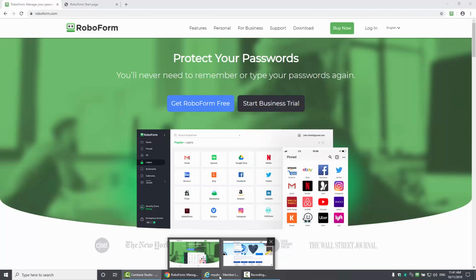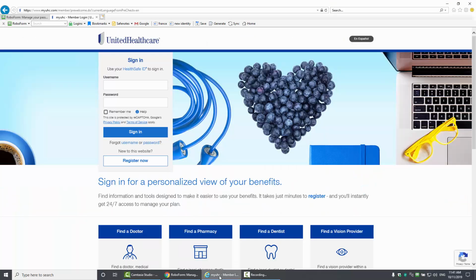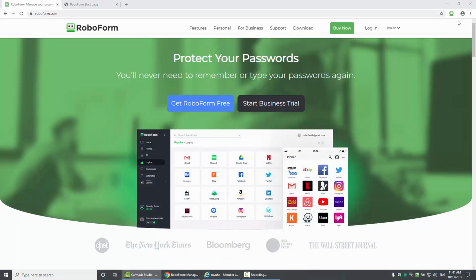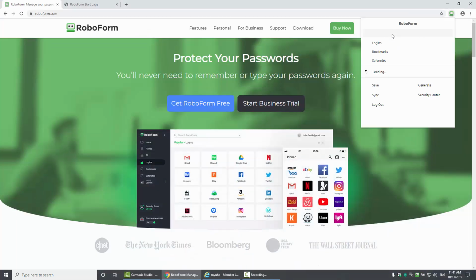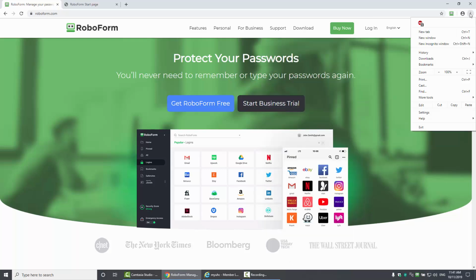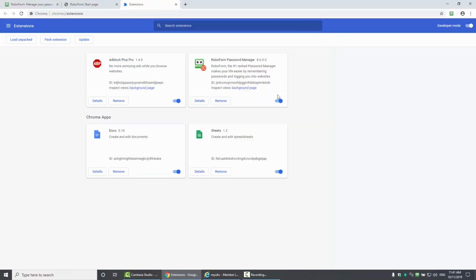Once you've created your RoboForm master password and the authentication process is complete, you can access RoboForm in a few different ways. First, through your internet browser. RoboForm appears as a toolbar in Internet Explorer and as a browser extension in Chrome and other browsers. If the RoboForm browser extension does not automatically appear in your Chrome browser, make sure that the RoboForm browser extension is added and enabled in the browser extension settings.